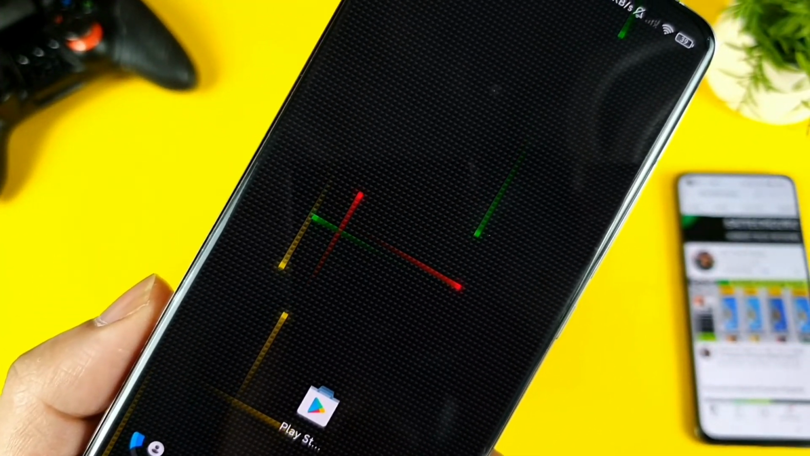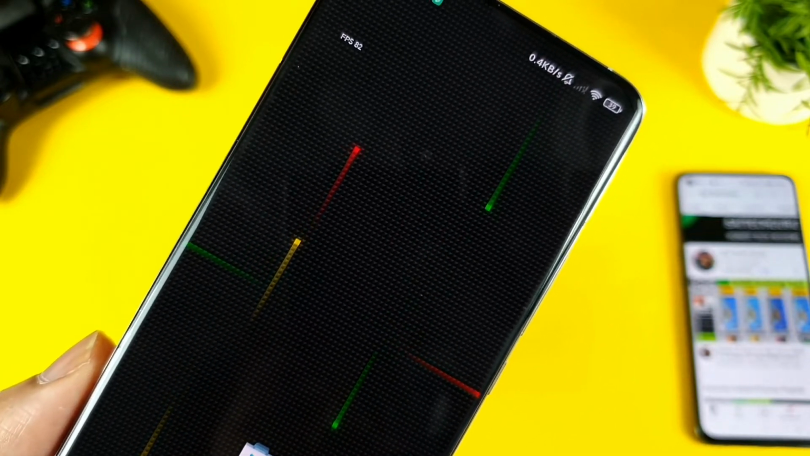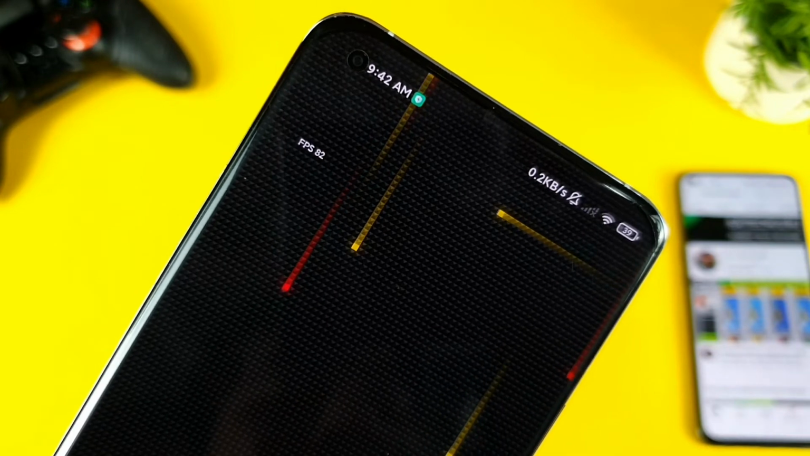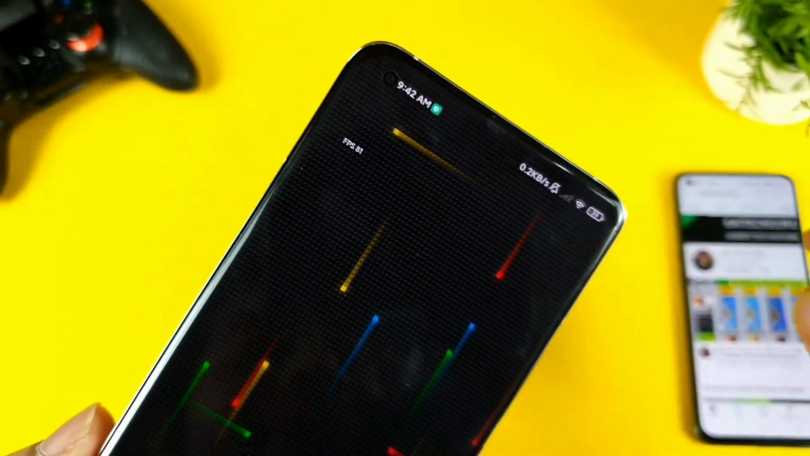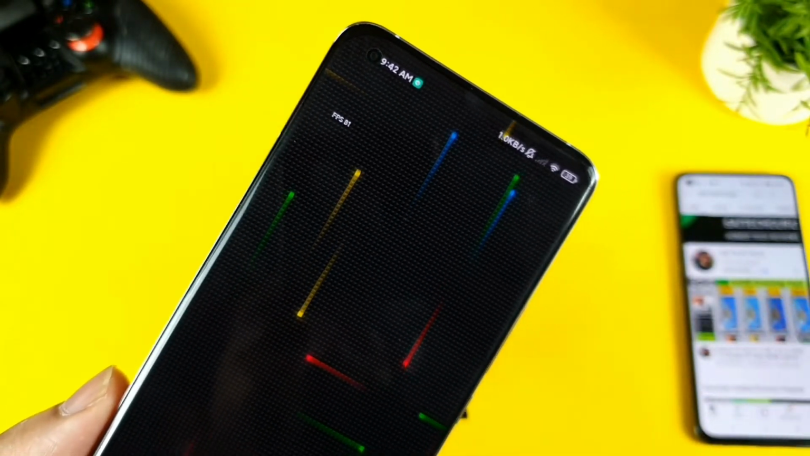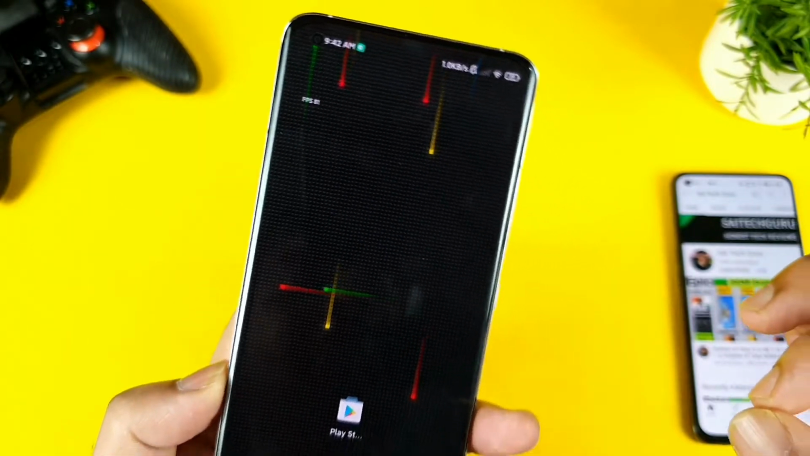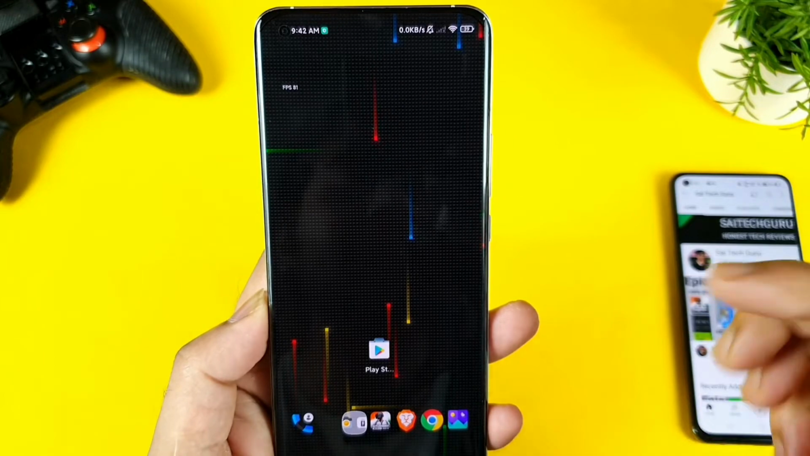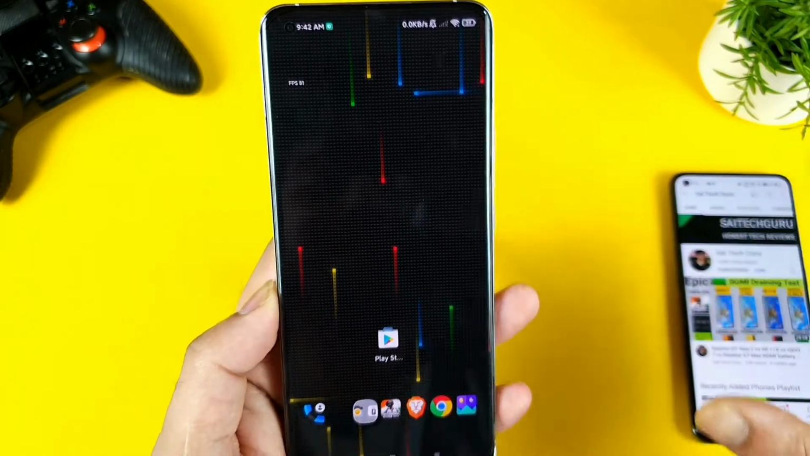In this video I'm going to talk about the best live wallpaper of the day, which has a live FPS meter built in. Yes, this is my first time talking about a live wallpaper which has a built-in FPS meter. So right now I'll discuss where you can download it and what features this application includes. That's what I'm going to discuss in this video.